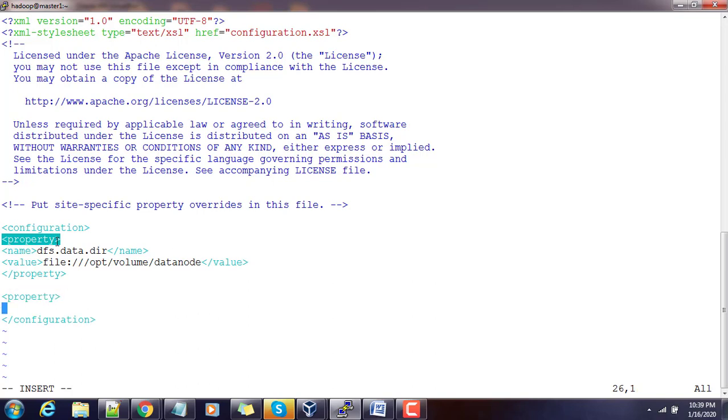Another thing, I need one more property, which is for the namenode, and I'm using the same set of tags. The name is dfs.name.dir. This is the directory corresponding to the namenode. And for the value, I can add the value under /opt/volume/namenode.